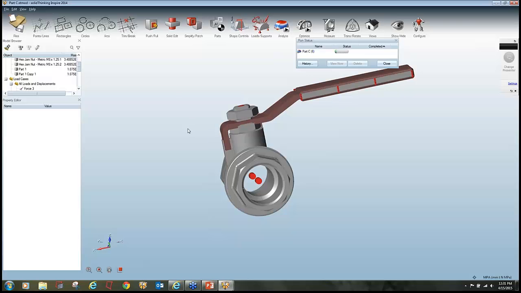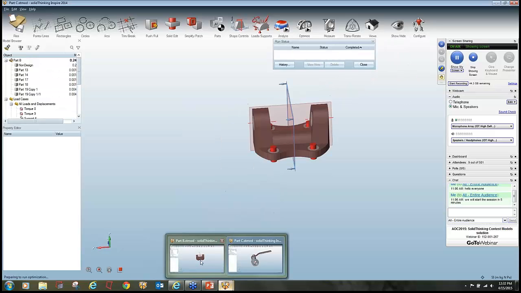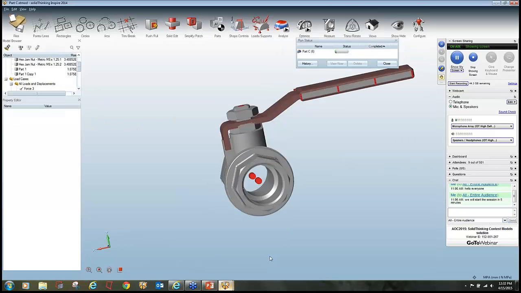So it started solving this model. By the time it's solved, I will wait, and also it is about to start this model. So now I am running two models parallelly. In part B, I have moved to the optimization, and for part C, I am performing the linear static analysis, and then I will move to another count.